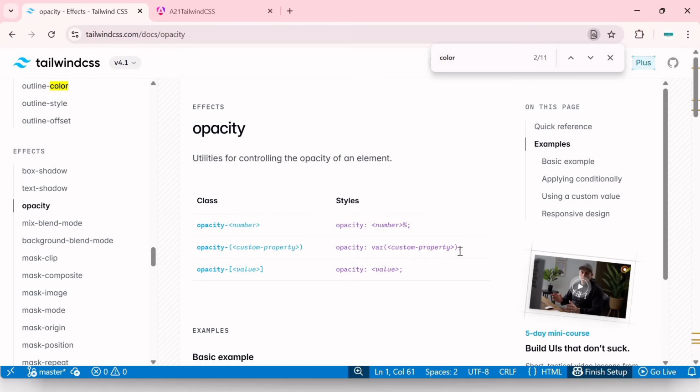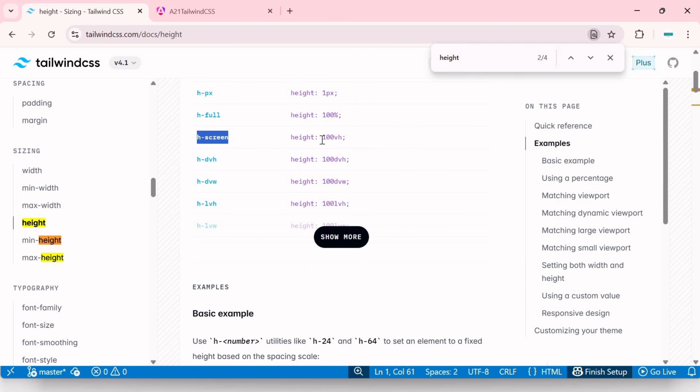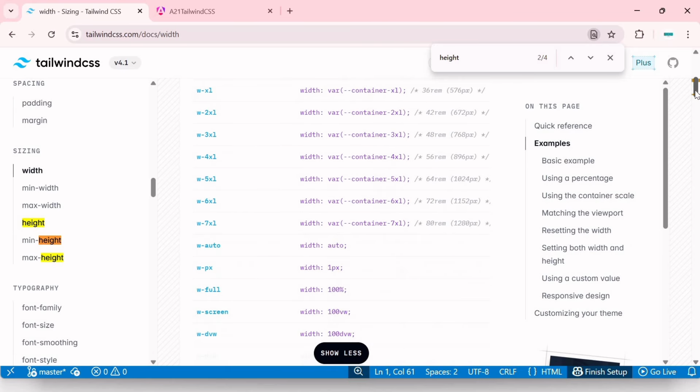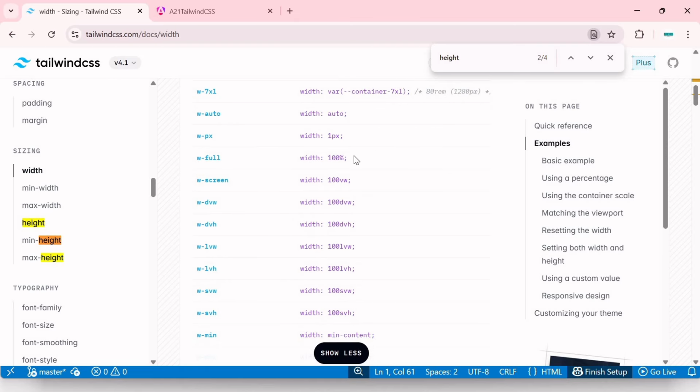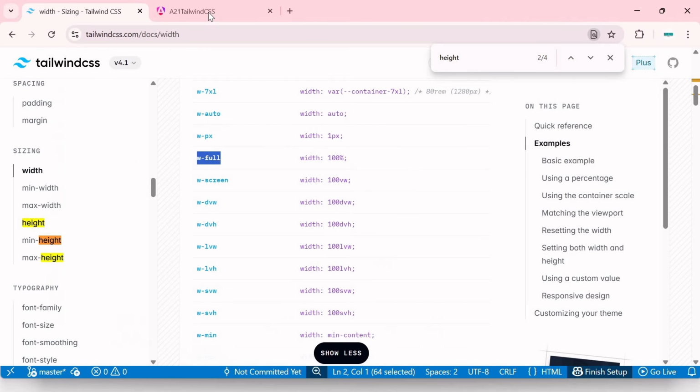If you go inside the documentation and if I search height, here you can find the class h-screen, meaning height 100vh. Similarly, inside width, if you click on show more, here you can see if you want the width 100%, then you have to write the class w-full. So it means this div element will take up the full height and width of its parent container and center its child elements both horizontally and vertically. So let's test this first.